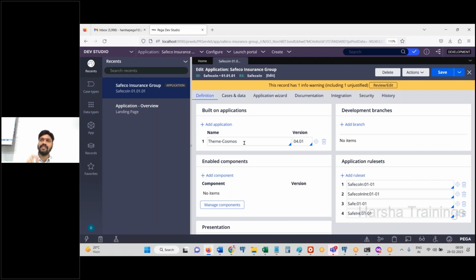I'll tell you just at a high level. There are some user interface updates done by Pega that are being placed in Theme Cosmos. As a separate application, they created it. As of now, we don't need to focus on this. Okay. So now here you go.